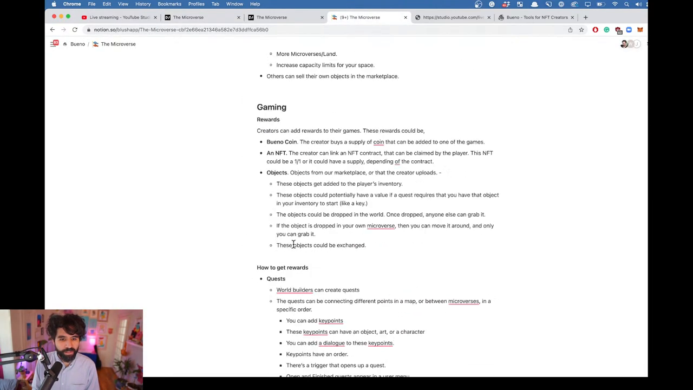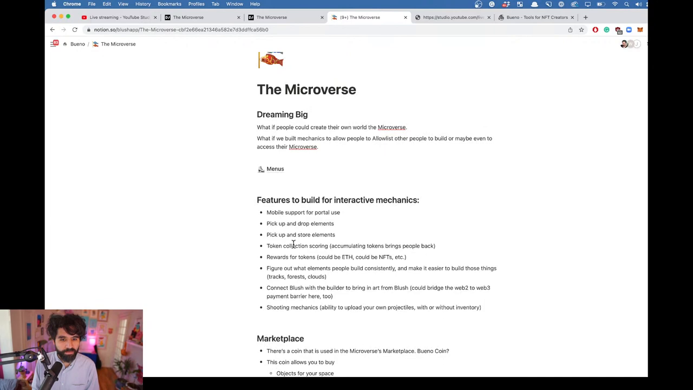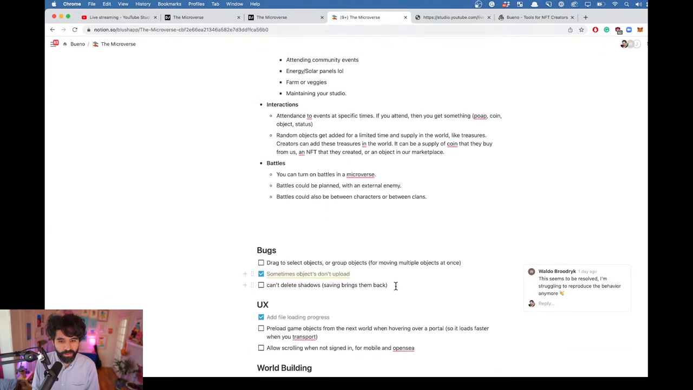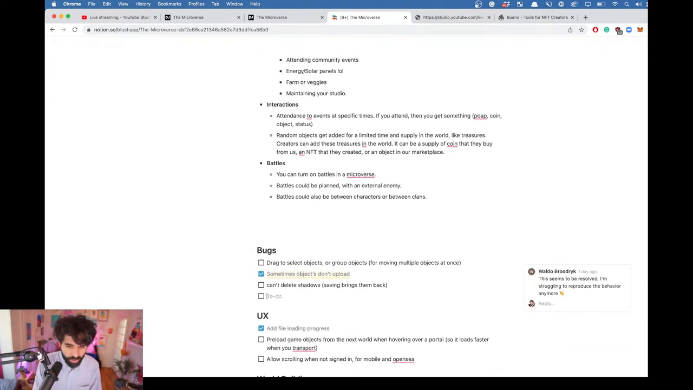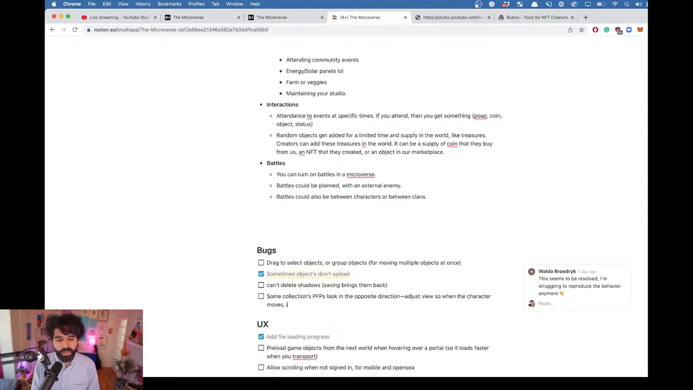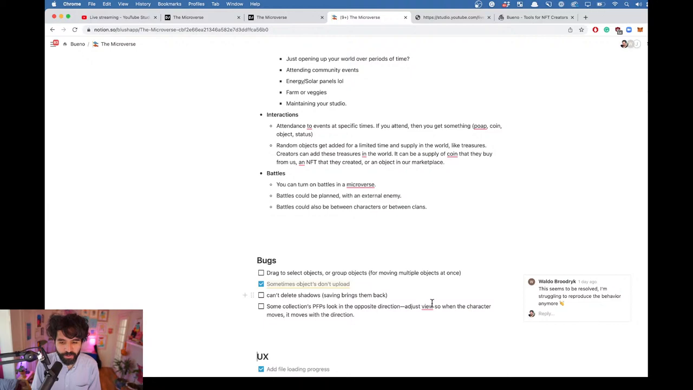Features to build, gaming, bugs. Well, I'm going to put it in bugs. Some collections' PFPs look in the opposite direction. Adjust the view so that when the character moves, it moves with the direction. I'm pretty sure that my team is going to be very confused by this.